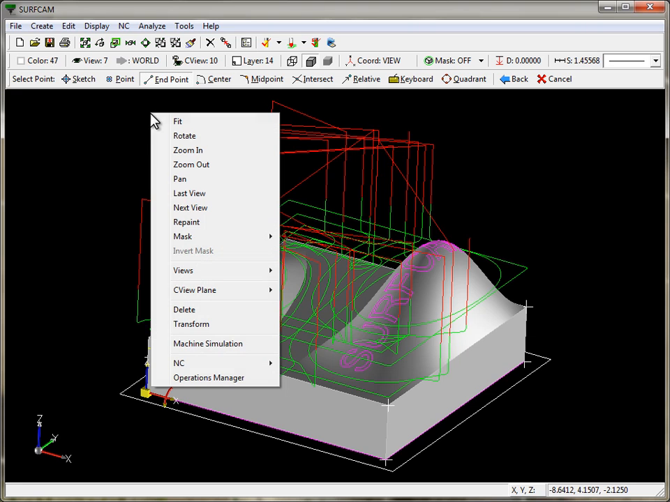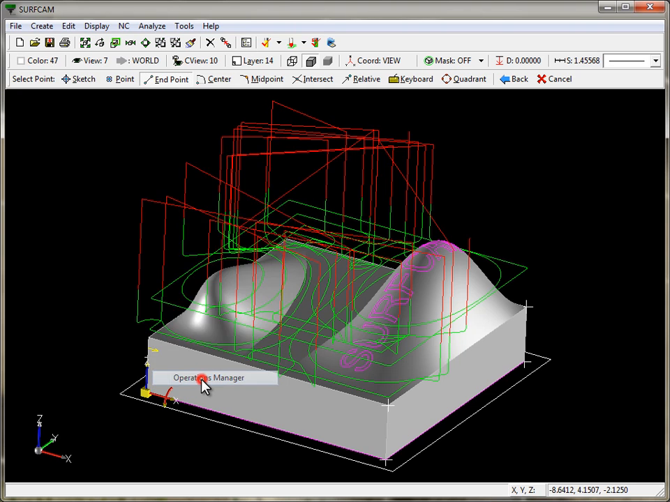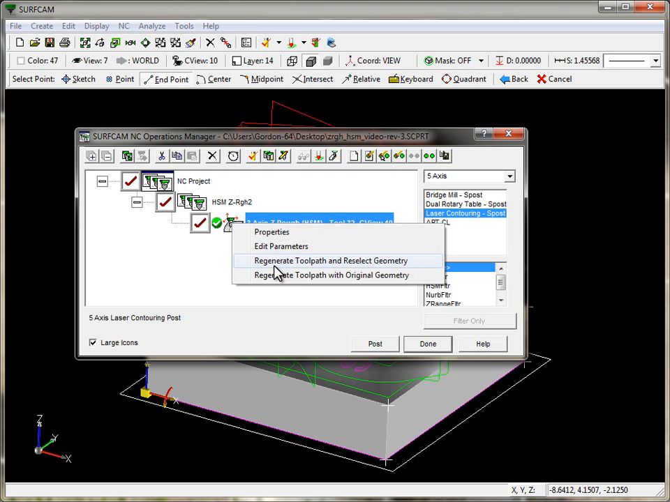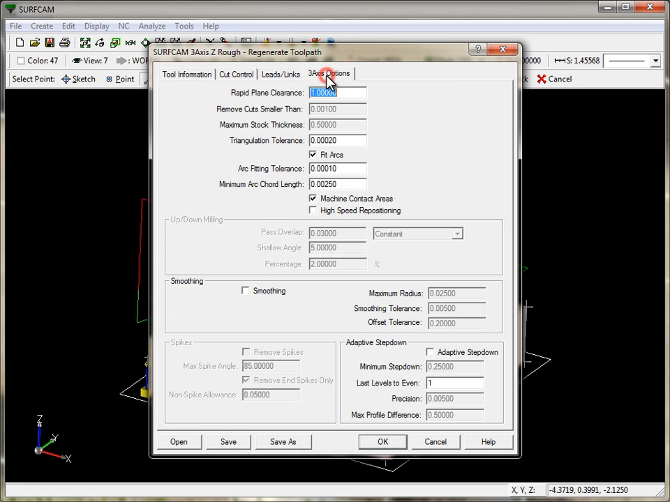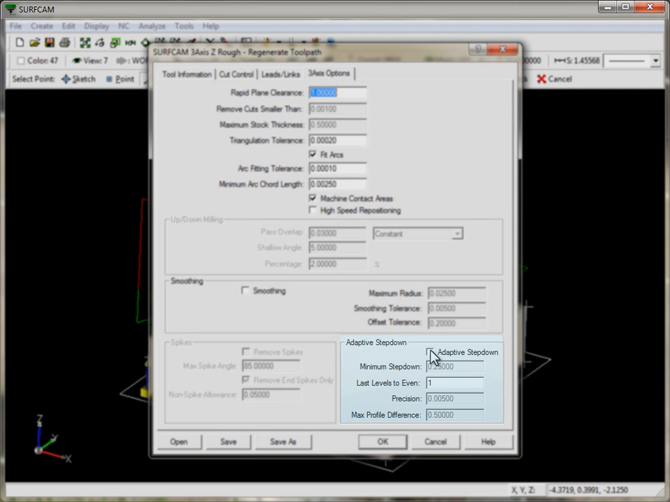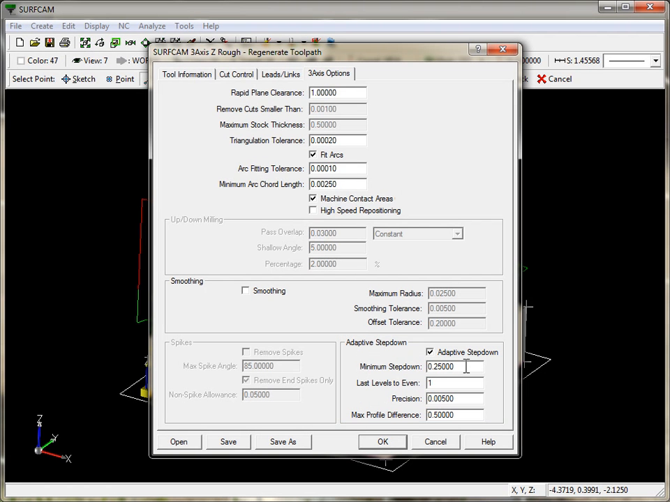Let's right mouse button, go to our Operations Manager. Let's do a Regen with Original. Let's go over here to our 3-axis Options tab and select our new Adaptive Step-Down option. Now as a place to start, what we've done is we've set the minimum step down to 1/2 of the overall step down and the last levels to even to 1. Let's go ahead and redo the toolpath.